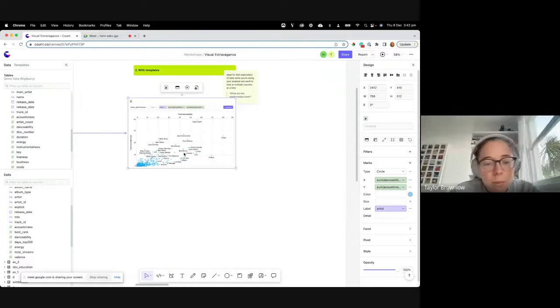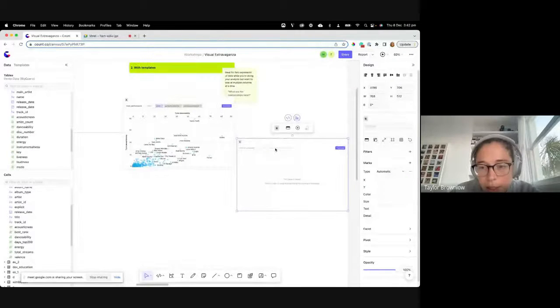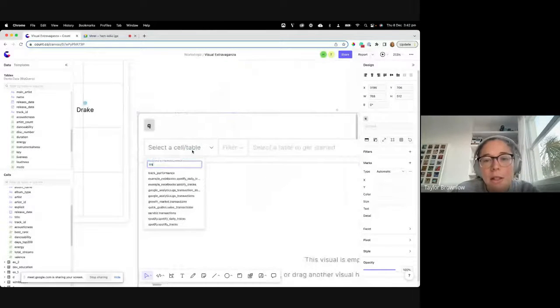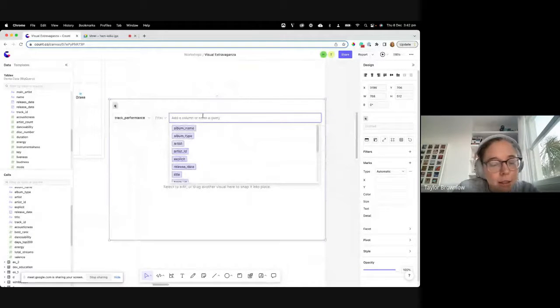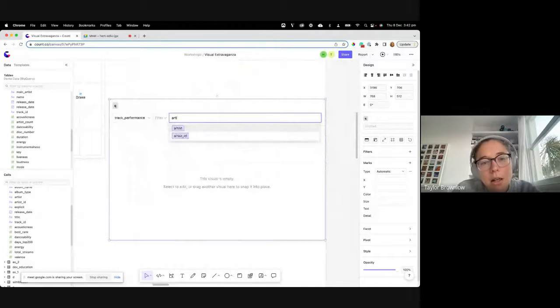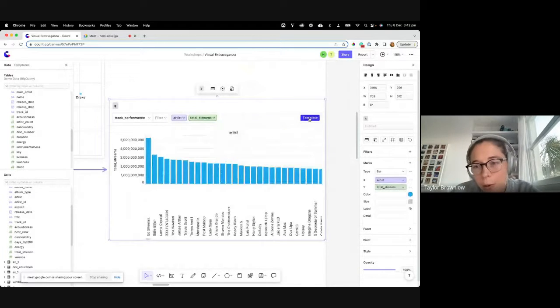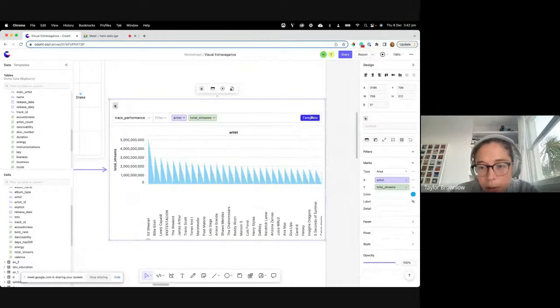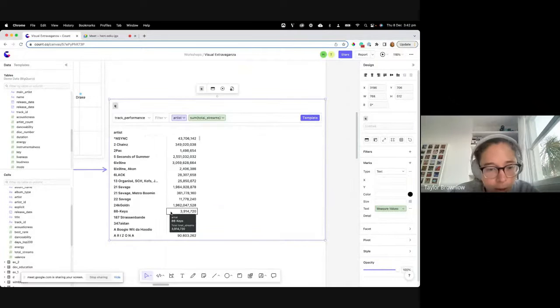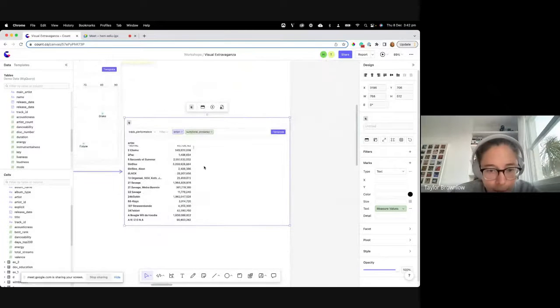We can type, this is actually kind of NLP based. So again, if I put in track performance here, I can do stuff like artist total streams, and I just hit tab to execute that and then hit enter to go. And again, I can look at this a number of different ways as I want to make pivot tables, all this kind of stuff is in here.